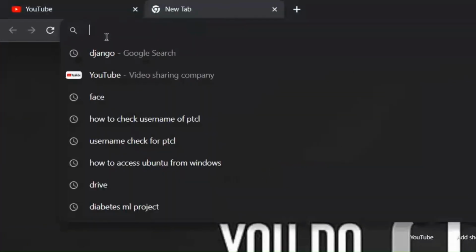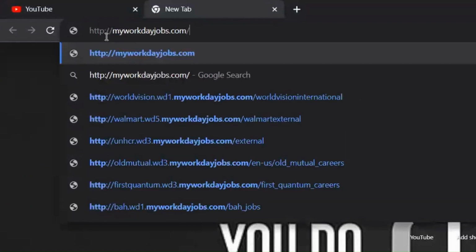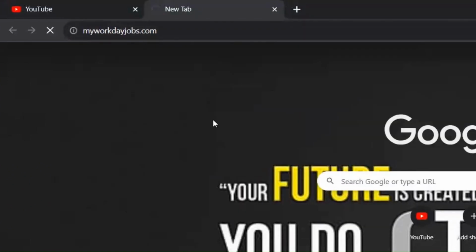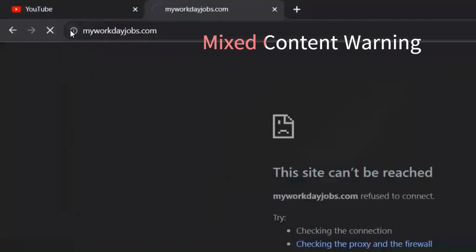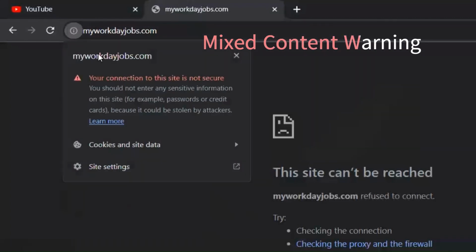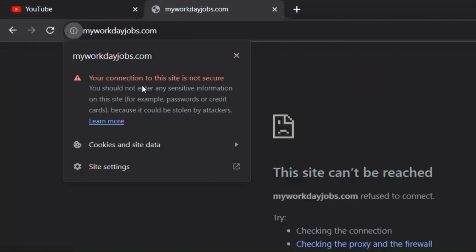Here I'm writing an example website which is not secure, and I'm showing you it uses the HTTP protocol instead of HTTPS, and it says your connection to this site is not secure.